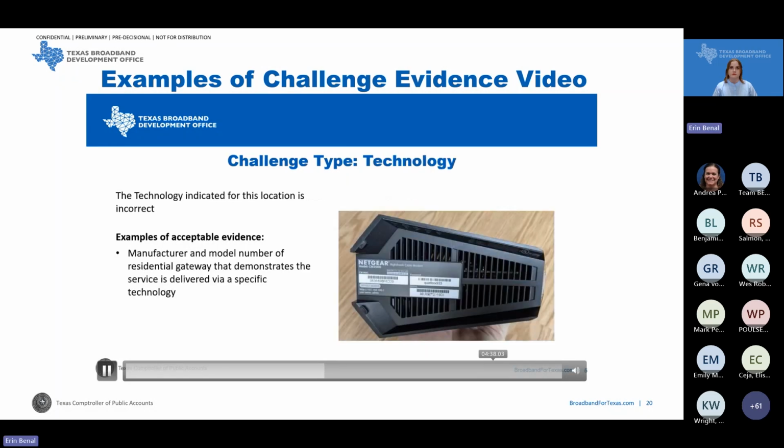Technology challenges. For technology challenges, a manufacturer and model number of a residential gateway that demonstrates the service is delivered via a specific technology would be acceptable evidence for this challenge type. For example, this modem shows a specific type of technology is serving this location.